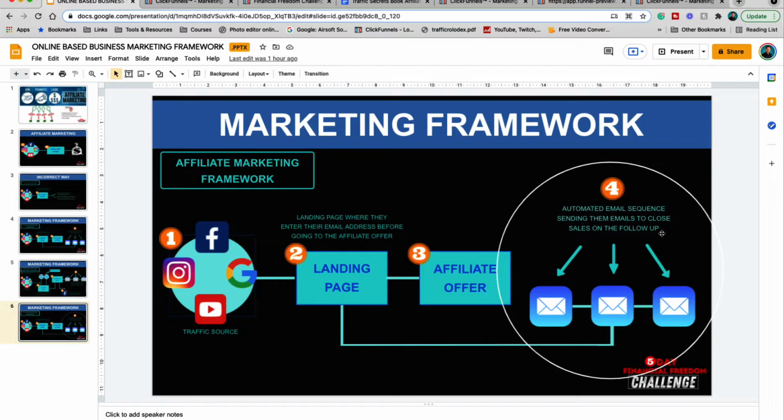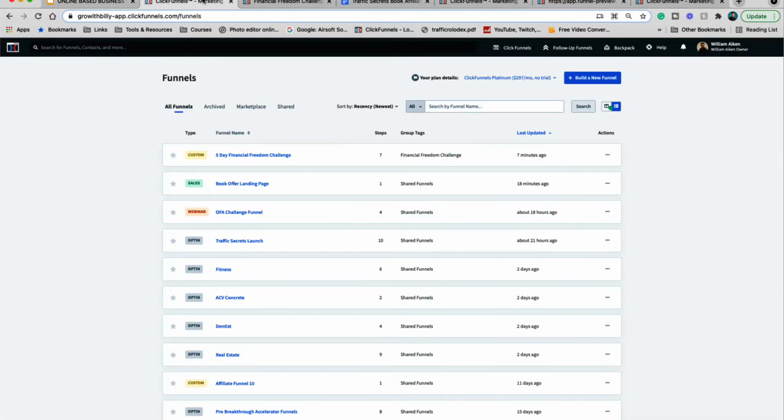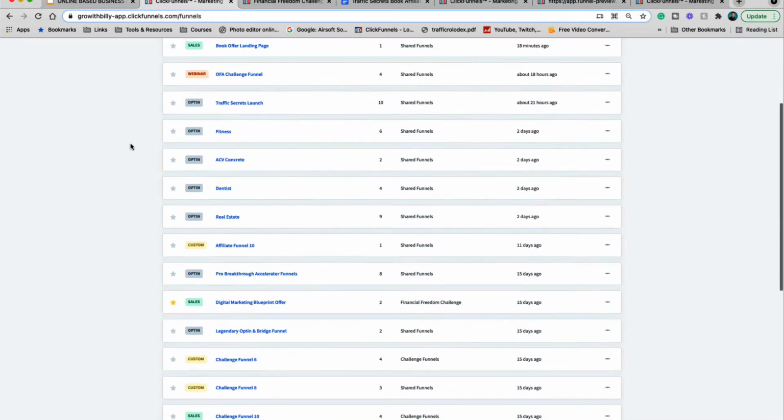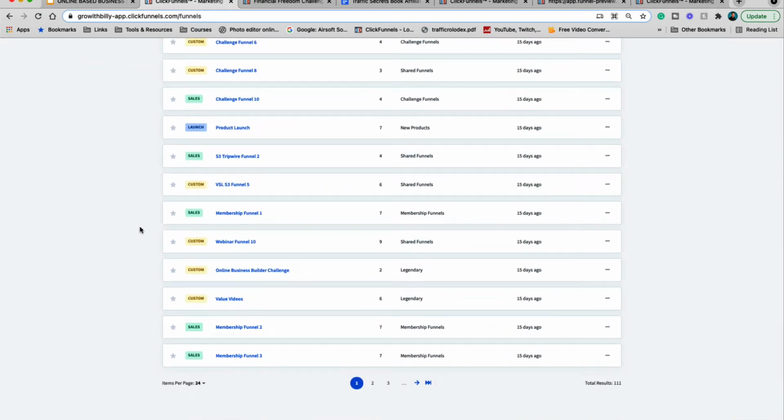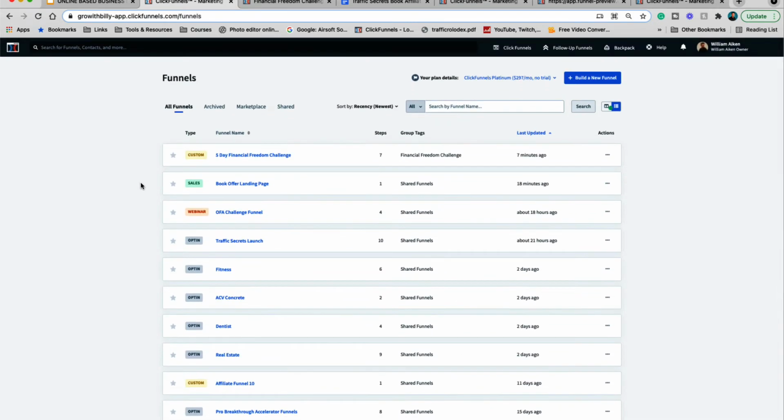So we're going to go ahead and concentrate on this portion of the marketing framework, which is setting up your email sequence. So here's a couple of things I want you to do. I want you to be logged into your ClickFunnels account. Now, once you're logged into your account, you're just simply going to hover over ClickFunnels and then click on Funnels. When you do that, you're going to come to a page like this, and these are all the funnels that I have. I think I have 111, which is a lot of funnels.